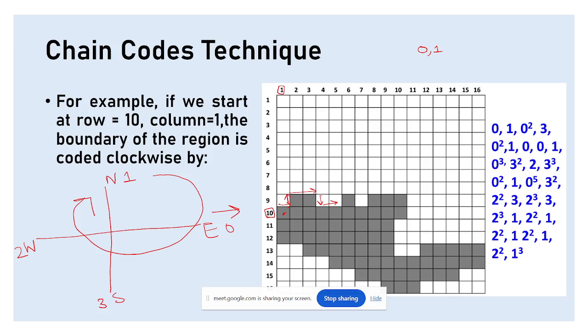Then we are going 2 cells in the east direction, so it is represented in this form, 0 squared. 0 squared doesn't have any meaning as a number, so that's why I was insisting that this does not have a numeric value. This is just a representation. Then you are coming down, which is south, so that becomes 3. Then again we go in the east direction, so that's going to be 0 squared, so on and so forth.